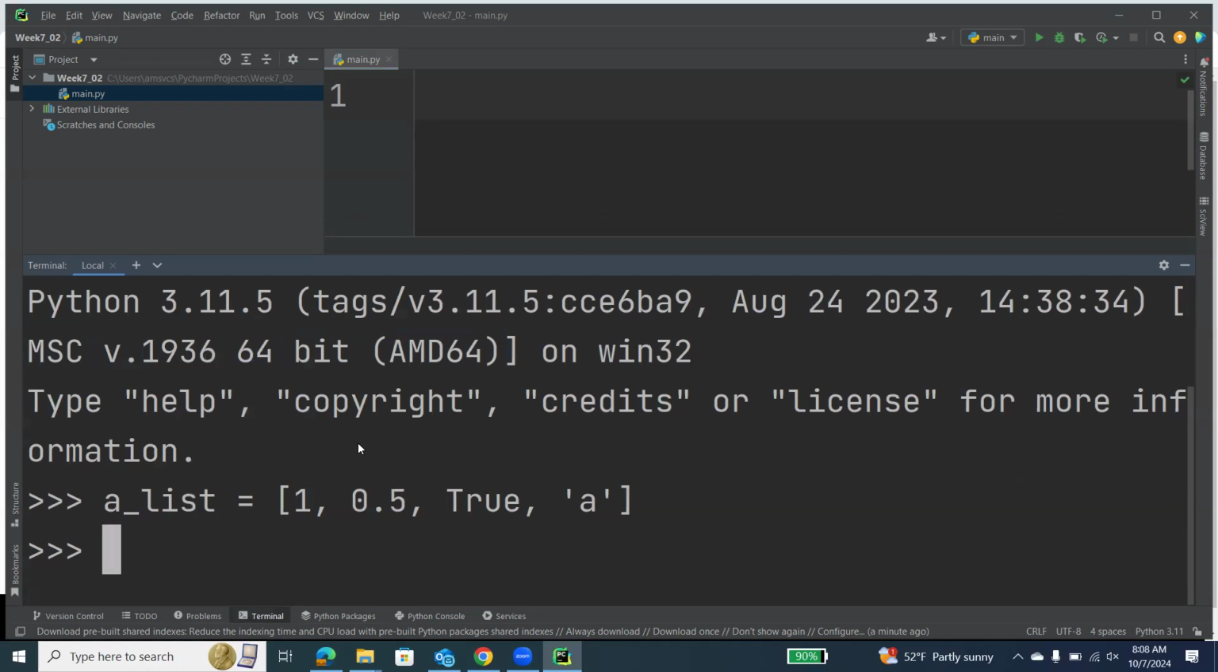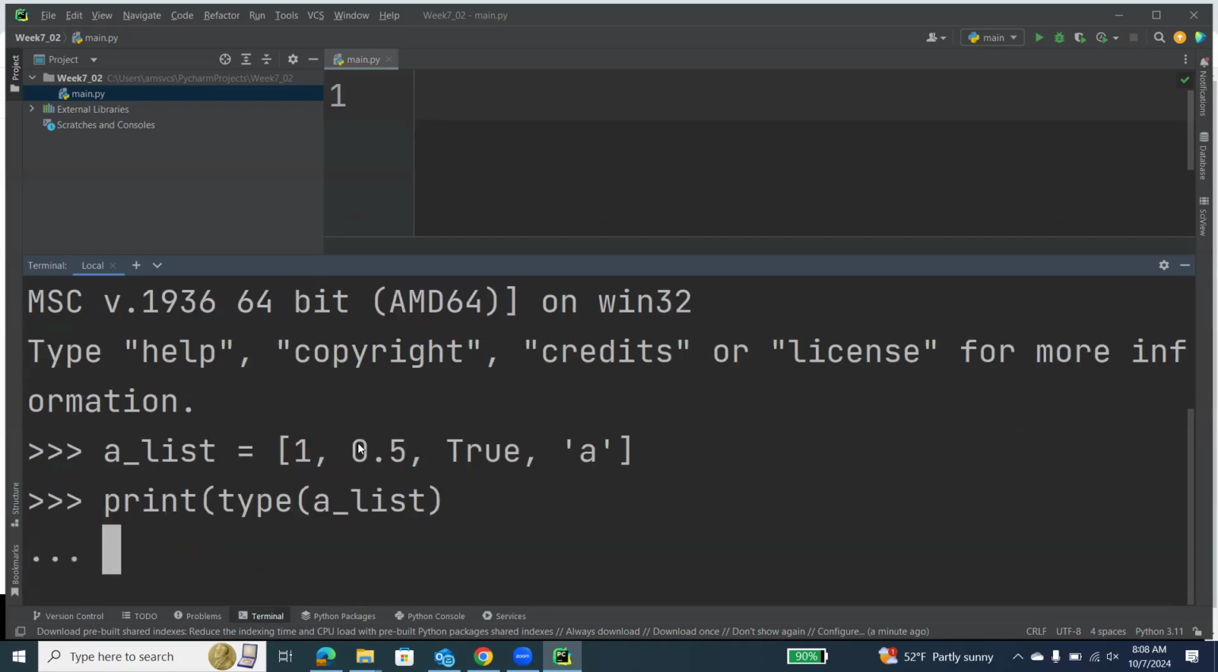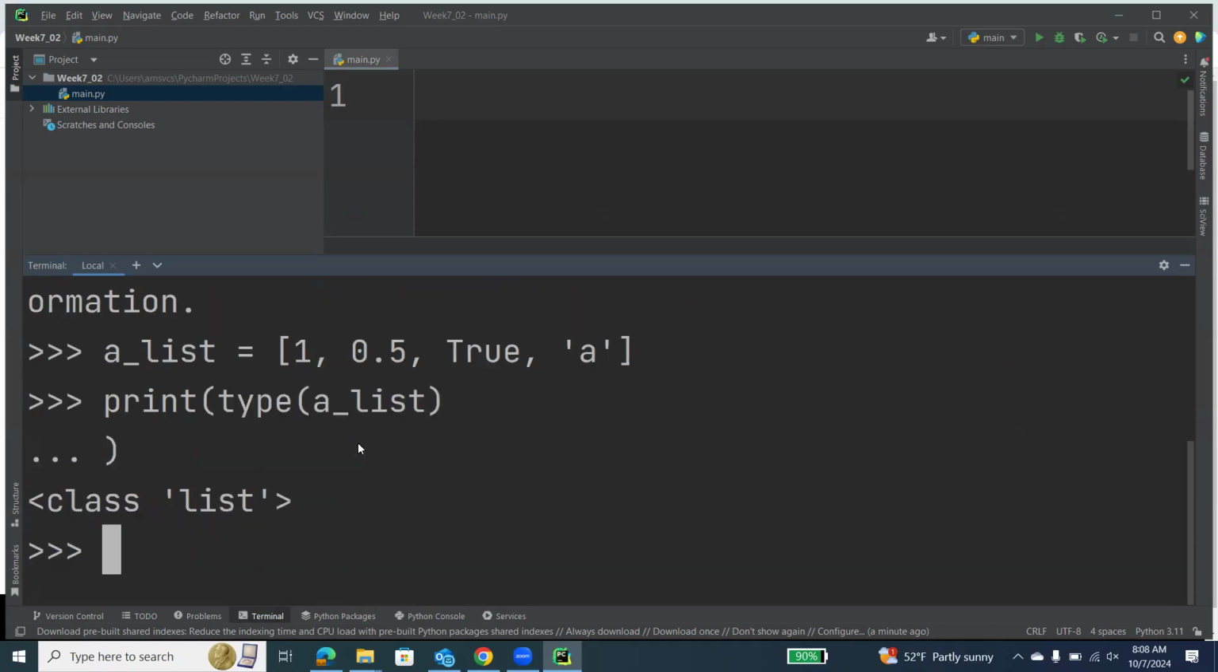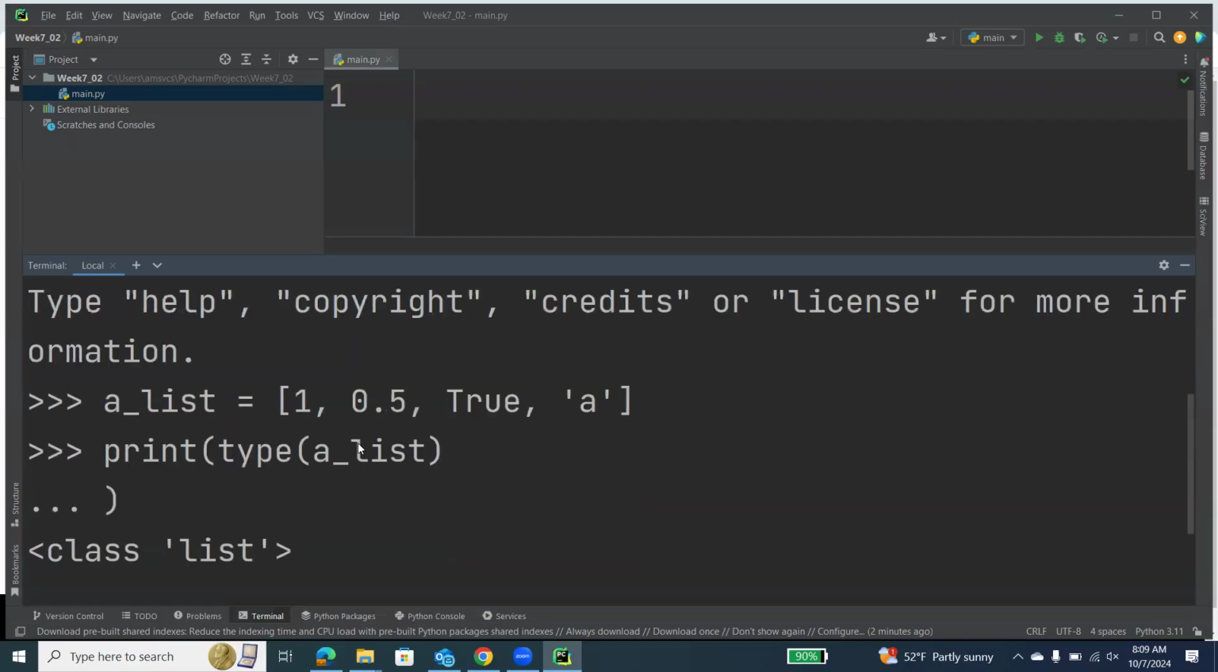If I print the type of this variable, oh, missing parentheses. So the type of this variable is list. You can access the elements of a list by index, by slicing. So for example, a list with index -1 will return me the last element of my list.